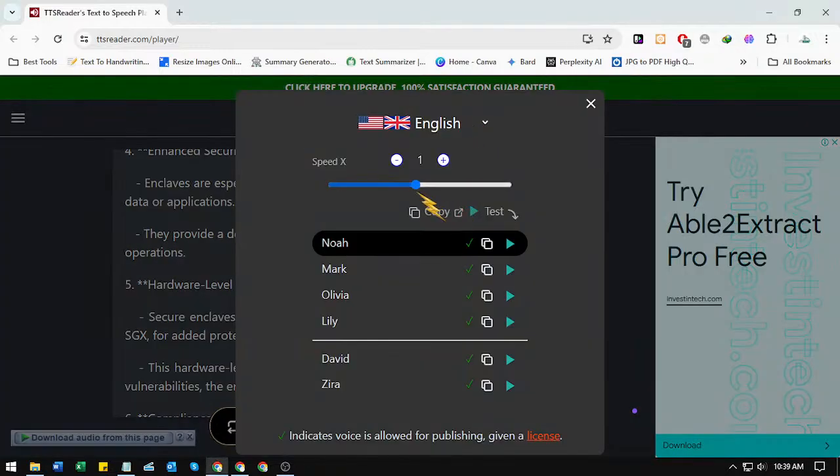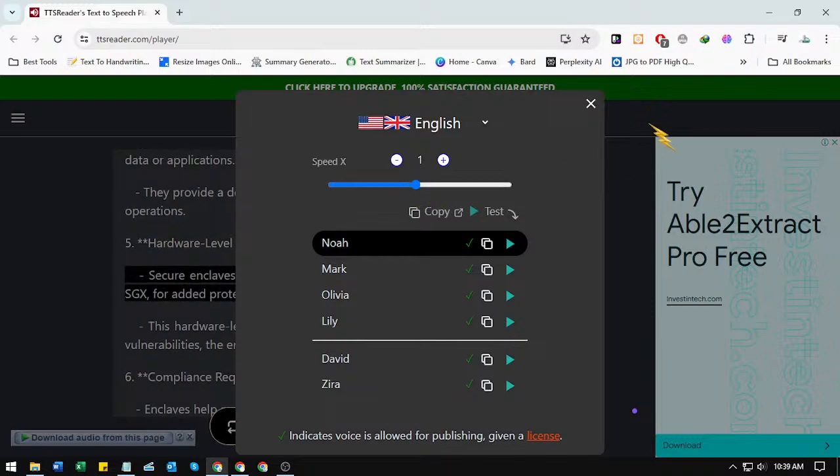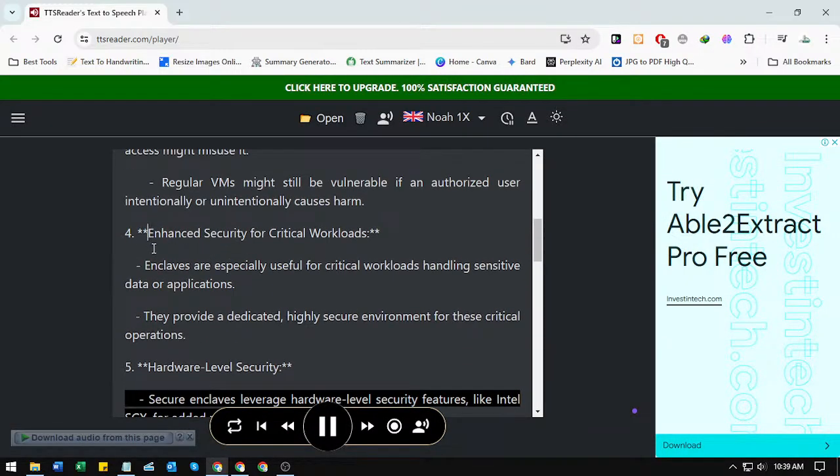5. Hardware-level security. Secure enclaves leverage hardware-level security features.